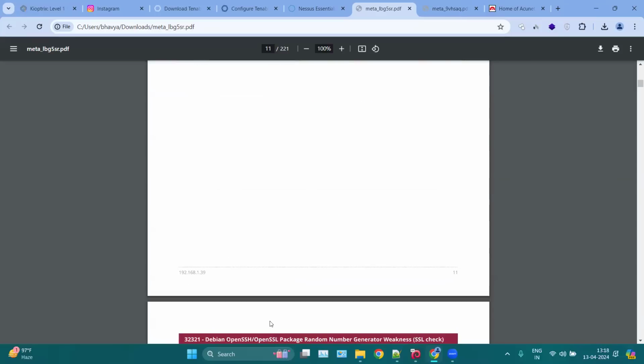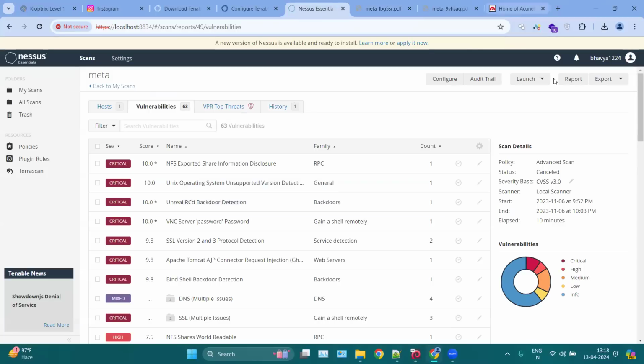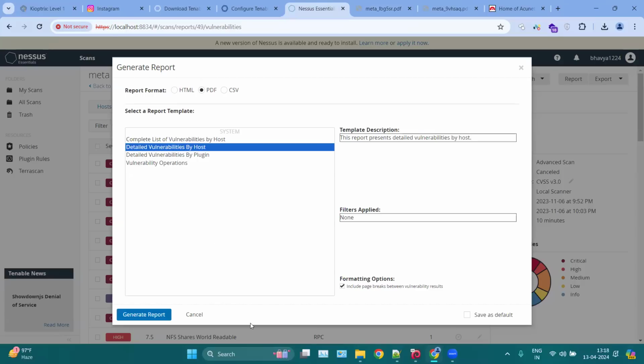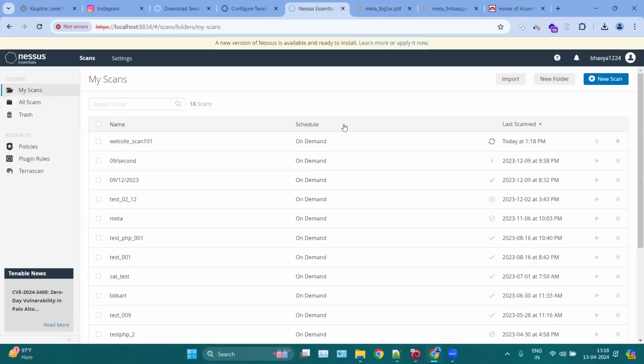So you will get each and every piece of information in great detail when you click on this second option of the report, which is detailed vulnerabilities by host. So it depends on whom you are sharing with. On the basis of that, you can click on this option. So Nessus is a very powerful tool. First, it will scan for the high level vulnerabilities, and secondly, you can use it in the enterprise, and it will also generate reports automatically.